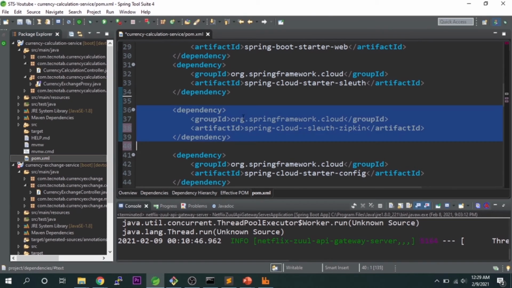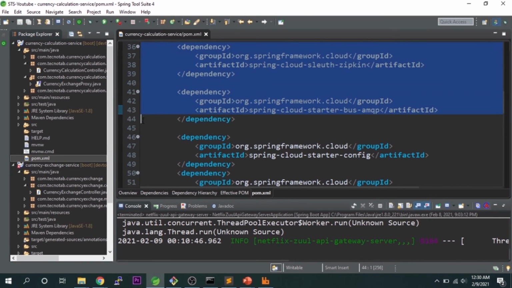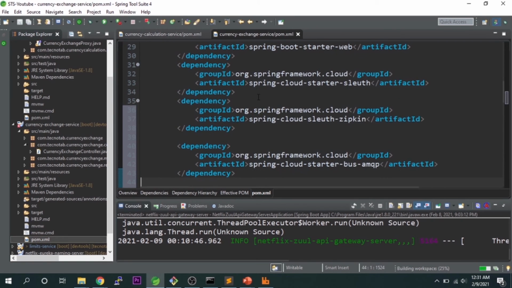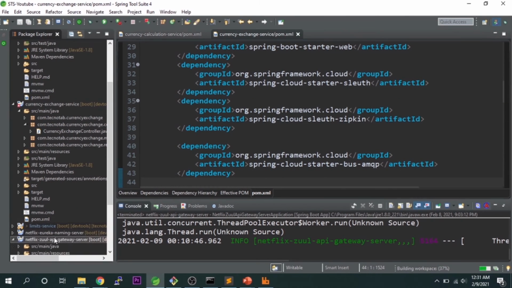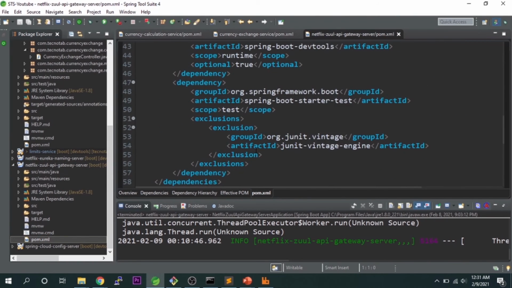And the next dependency is Spring Cloud Bus AMQP. AMQP is a protocol that we use for MQ for communicating or sending the messages. Save this. So cloud starter bus AMQP, and we will also add this dependency in our currency exchange service pom, and similarly we will add that in the Zuul API gateway, so that messages from all these will go to the tracing server.